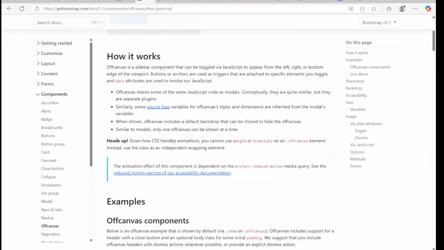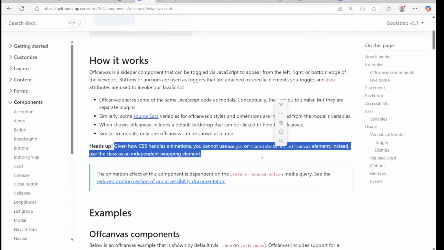Given how CSS handles animation, you cannot use margins or translate on an .offcanvas element. So maybe this is the problem. We are using translate to have that effect and it is somehow messing these things up. So we have that random behavior and that is related to animation only, and this is how it says.